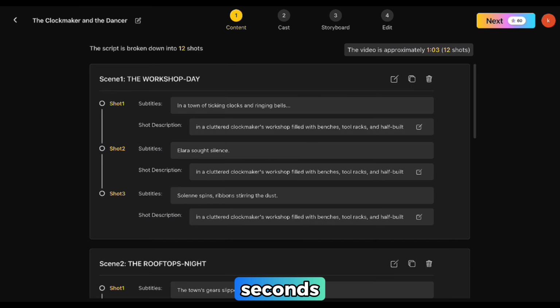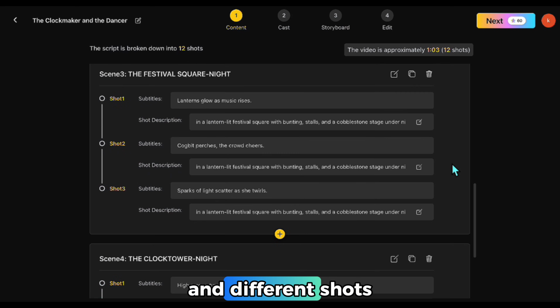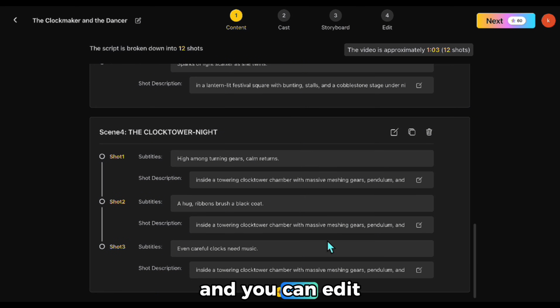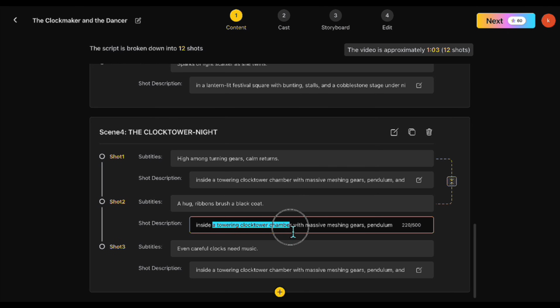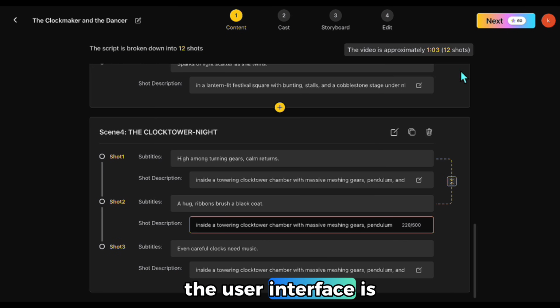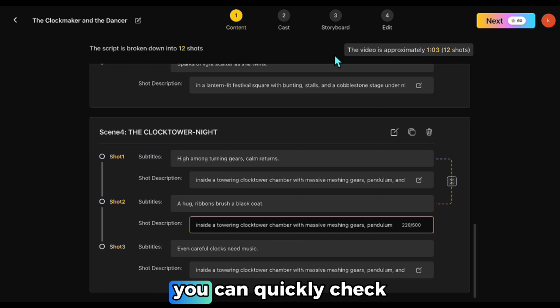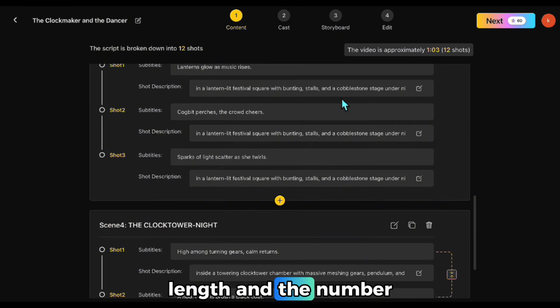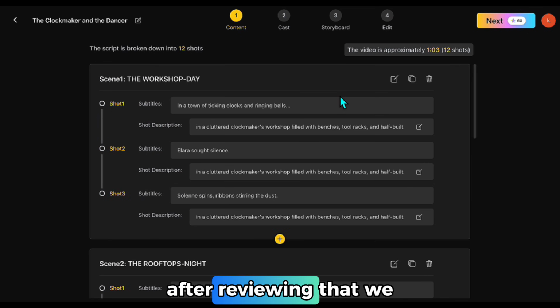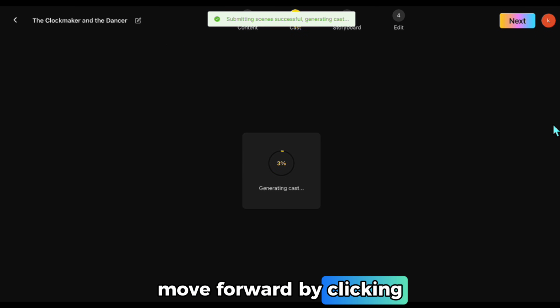In just a few seconds, it creates our storyboard like this. As you can see, there are different scenes and different shots inside each scene, and you can edit them however you like. The user interface is very nice. At the top right, you can quickly check the video length and the number of scenes. After reviewing that, we move forward by clicking Next.